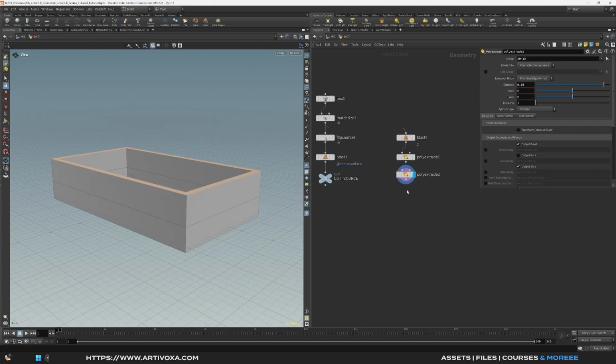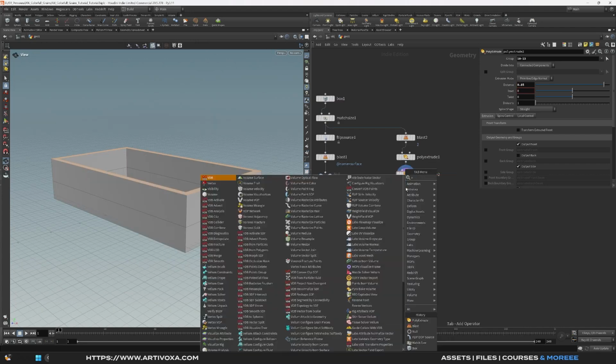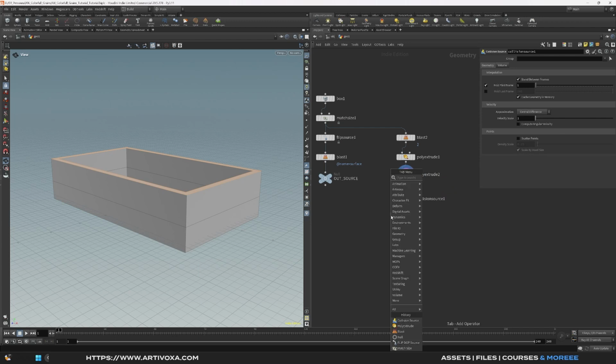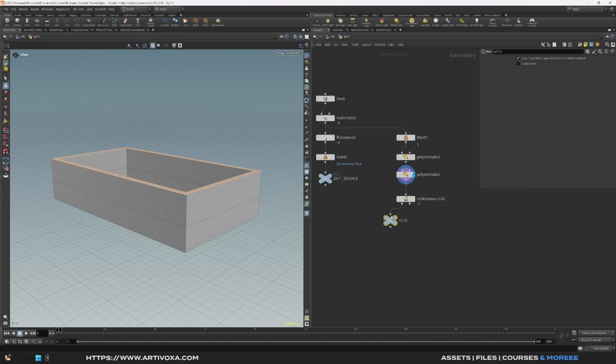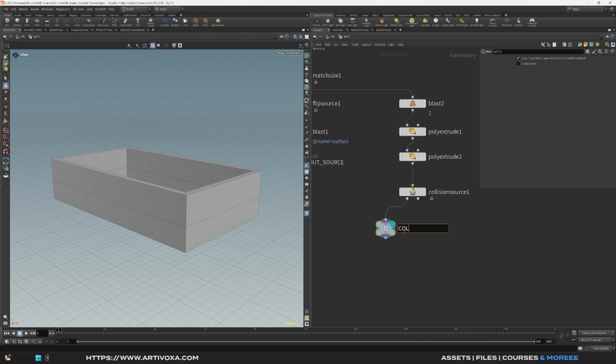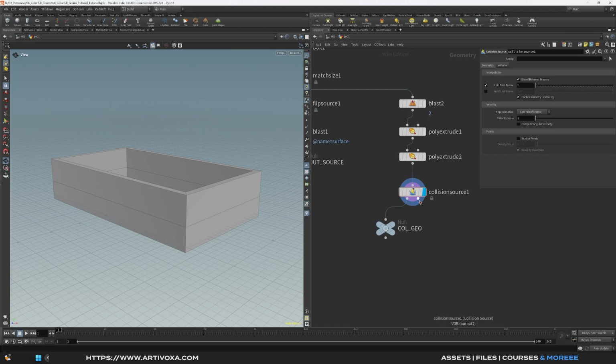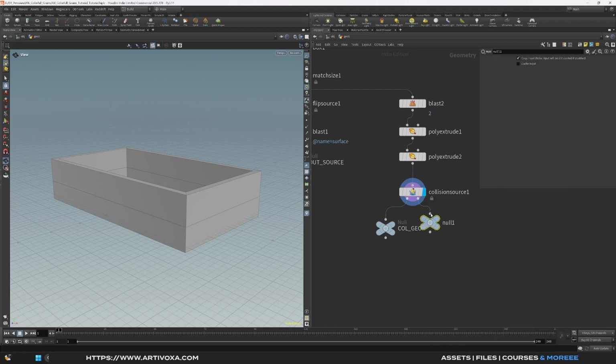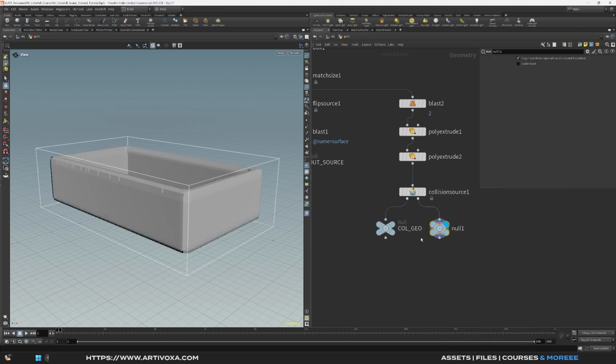So now we can create the collider for the flip simulation. To do that, you can use a collision source node. So the first input is a collider geometry. So you can add a null to specify this is a col geo. So you can rename it col geo in uppercase. And the second output here is the VDB. So you can add a null. And here you can see it will create a volume based on this geometry.